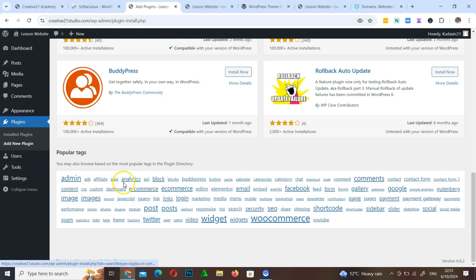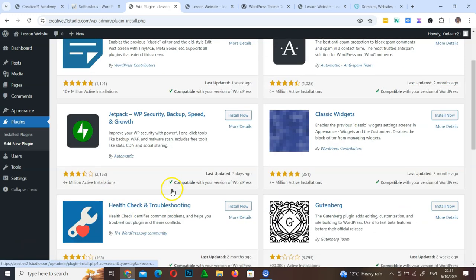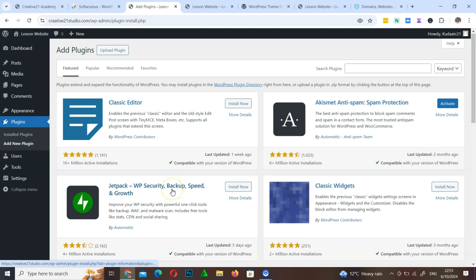tags. There is e-commerce, analytics, email, WooCommerce, widgets, SEO, security, shortcode, sidebar. All these can add additional functionality to your website. As you can see, the anti-spam one is already installed, and you can just activate it and do the settings.